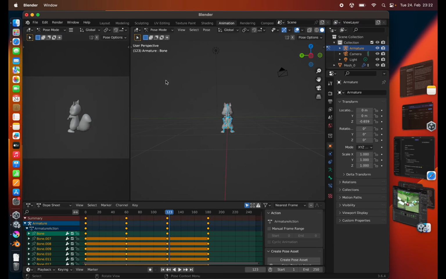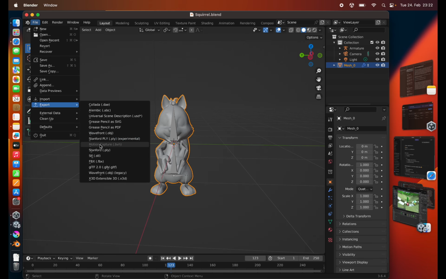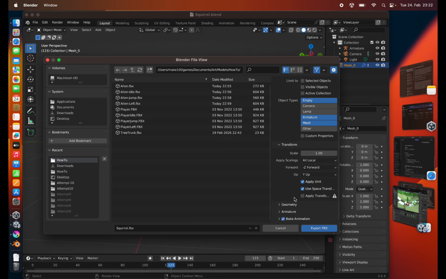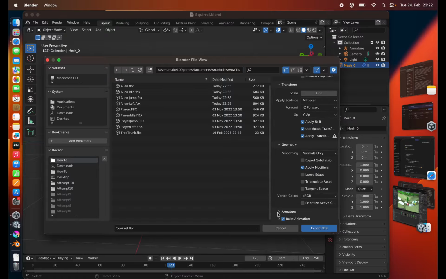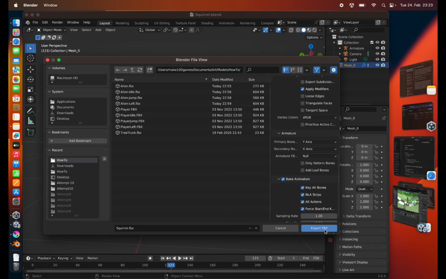Okay, so with that all said and done, let's go ahead and export this guy. So hit FBX. And first, what we're going to do is create a base file here. So we're going to take the empty armature, the mesh. We're going to apply transform, apply modifiers. We do not want to add leaf bones. And we can have everything in one file, actually. We don't need to have separate files, so we can also bake the animation in there. And let's just go ahead and export here.